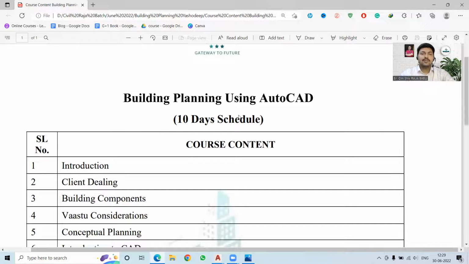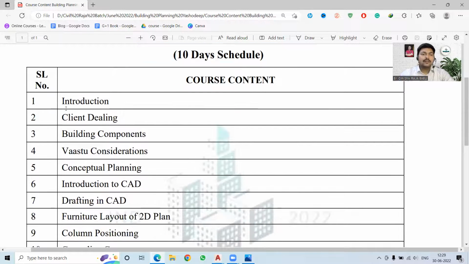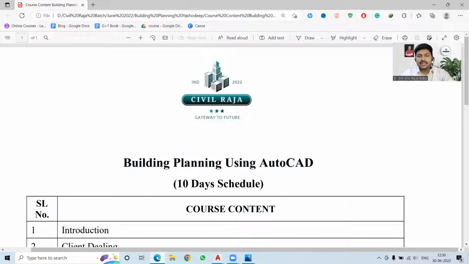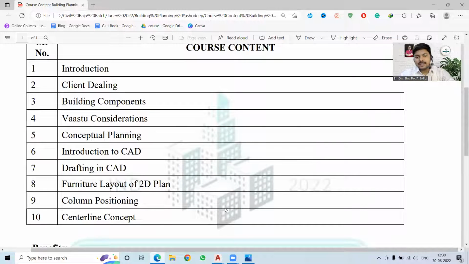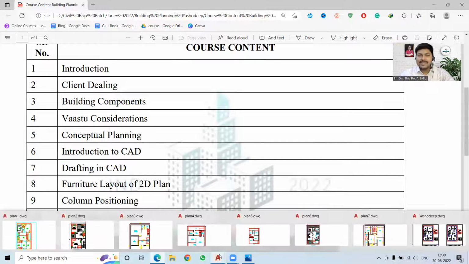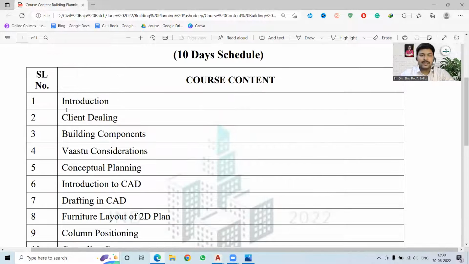Now we will move to the next plan, but before that let's discuss the upcoming batch course content. Our batch is scheduled for 10 days and it is on building planning. First of all we will learn the introduction of the class, like what are the different things that we will discuss in our batch, and we are also using AutoCAD to draft all these things. I am also discussing the plans on the same software, AutoCAD, and you can see we will learn how to deal with clients.